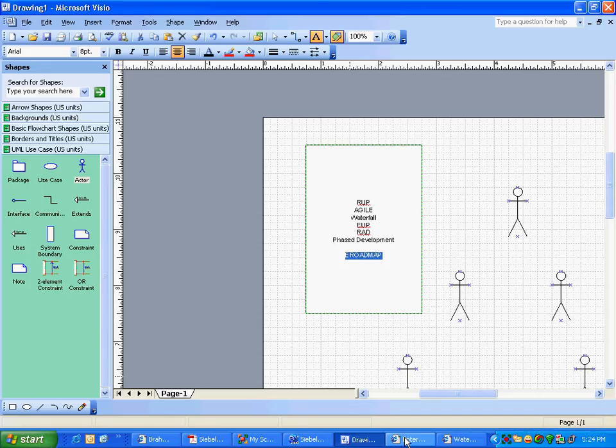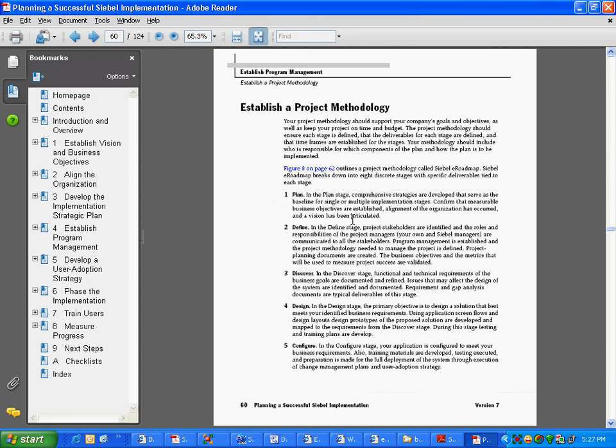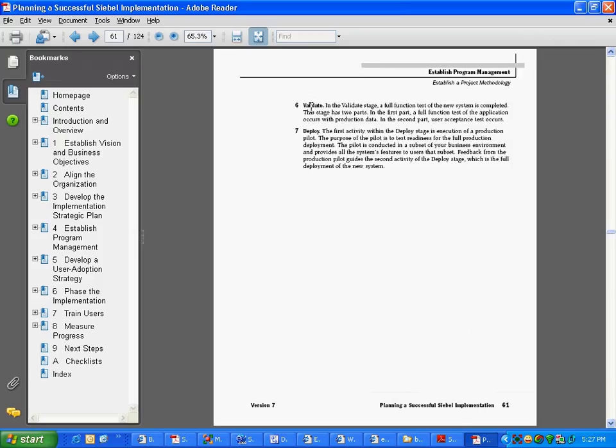The phases are called plan, define, discover, prototype. Define and discover correspond to requirement gathering and functional requirement gathering. Prototype is design. Development, they call it, I'm forgetting the name. Give me one second. These are the different phases: plan, define, discover, design, configure, validate, deploy. Same way.